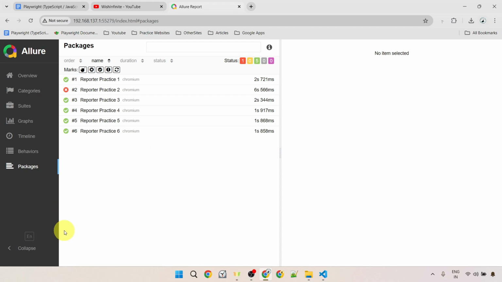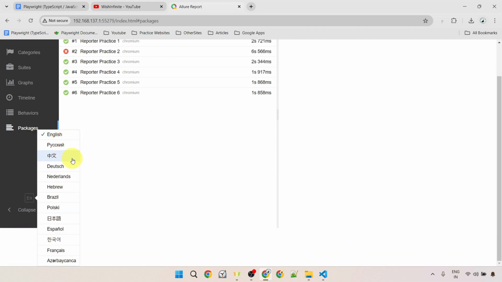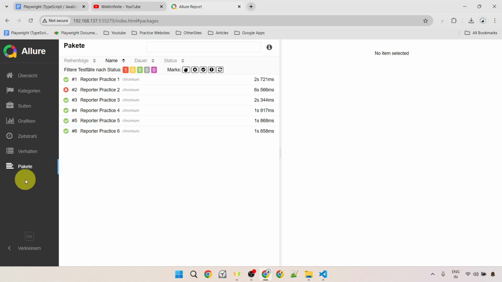We have one more option to change the language of the report. Here we have English, Russian, Chinese, Japanese, Korean, Brazilian, French, and different languages which you can use to convert it into the specified language. Let me change it to any other language, and see all the options of this report will get changed to the specified language.